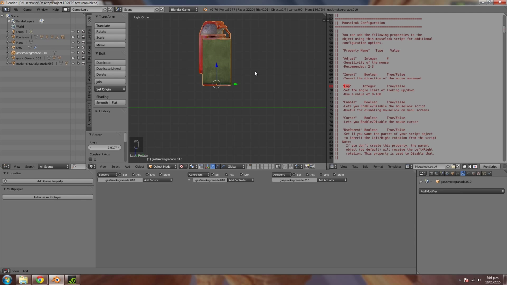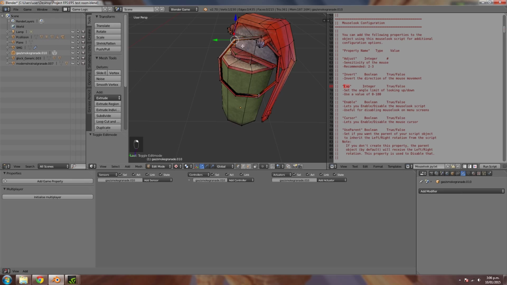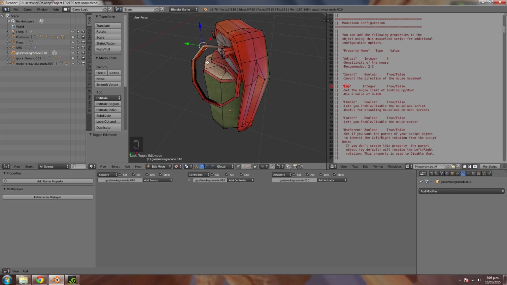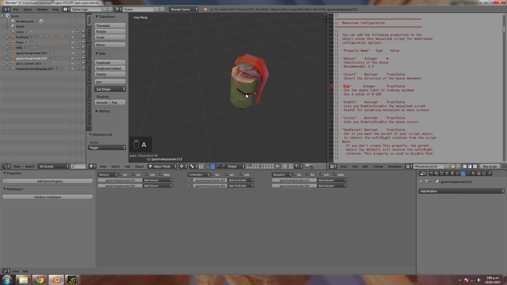And then what I'm going to do is press tab to go into edit mode. Move over here. Click one of the rings here, and then Control L to select linked vertices. Same for the pin, like last time. Then we're going to press P and separate selection. Go back to object mode. Then before we parent them, I'm going to select the pin, origin to geometry, and origin to geometry again. Then here, with the pin selected, I'm going to hold down Shift, select the grenade, and then Control P and parent. Okay, so we have our smoke grenade.